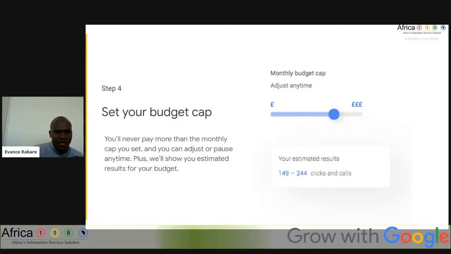So if you move the budget from here, as you increase, estimated results are shown. So if you look at where the cap has been made, you are likely to get between 149 to 244 clicks and calls. So if you increase it, the estimated results will also increase.